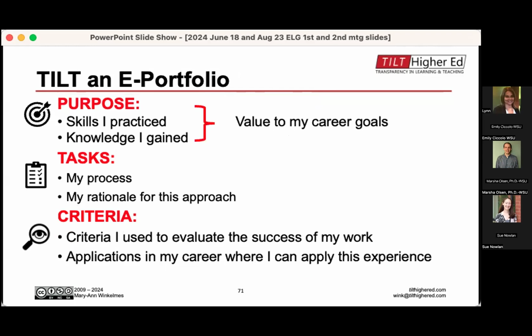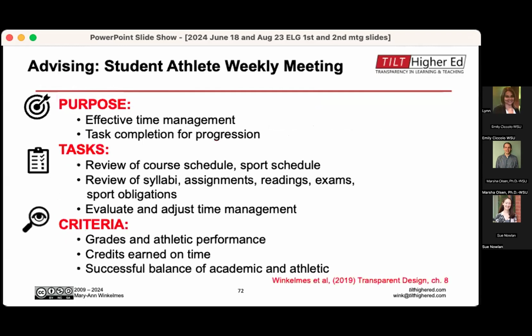You could tilt an e-portfolio for students so they could demonstrate their skills, their rationale for their approach to those tasks, and then applications where they could use these skills in their career. Here's an example of how an advisor, or a whole advising staff actually, was using this TILT framework to work with student athletes. So students would see the framework, they would know that this is how their weekly meetings would go. They could expect this process, they could expect this conversation every week, and the staff would consistently use this framework to frame those conversations every week with the athletes.